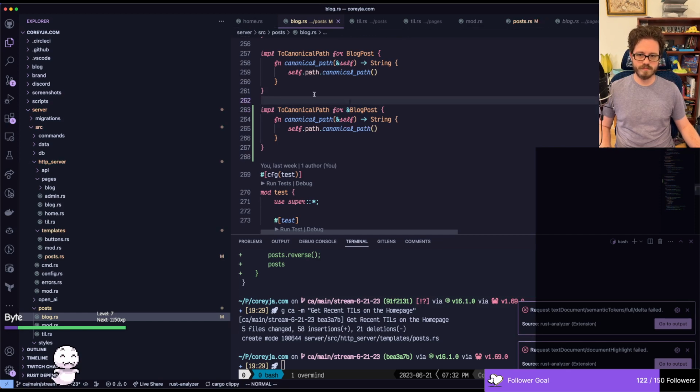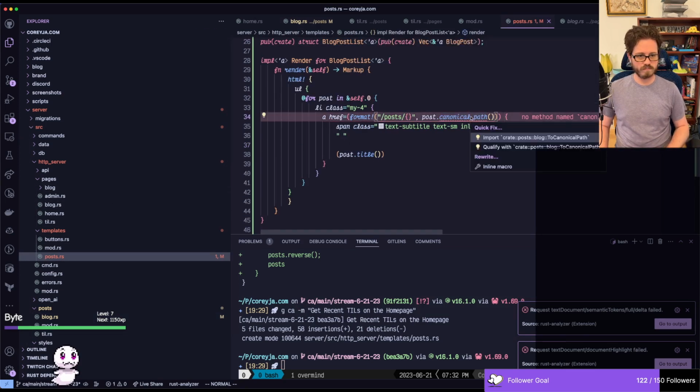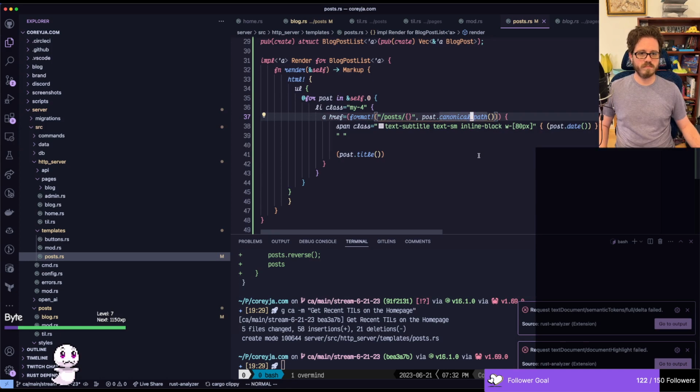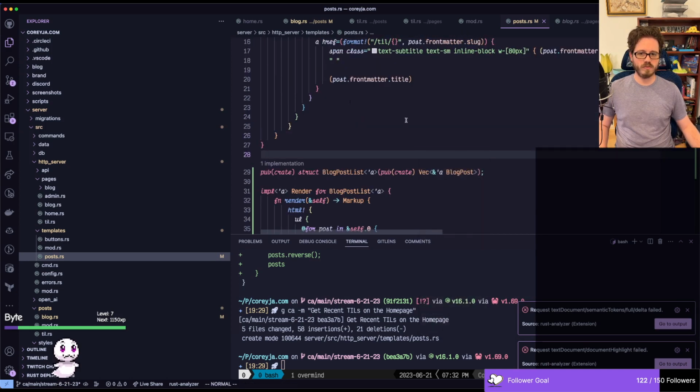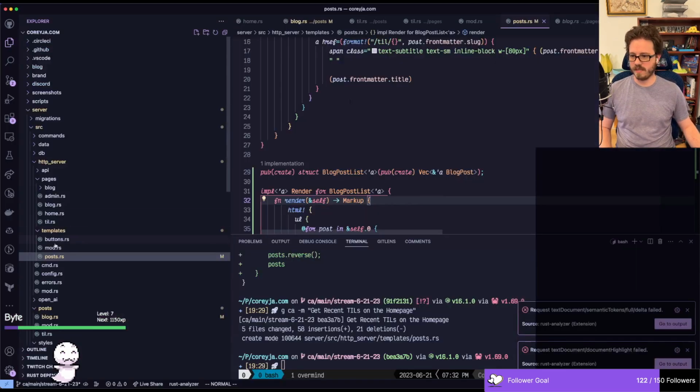Cool. And now it should be implemented for it, right? Okay, so it was both of those though, I think, right? Like it couldn't import it before, but now it can. Yeah, but that didn't actually do anything.